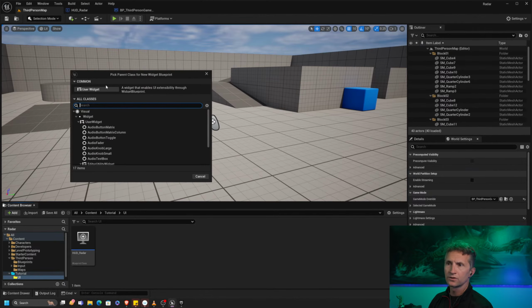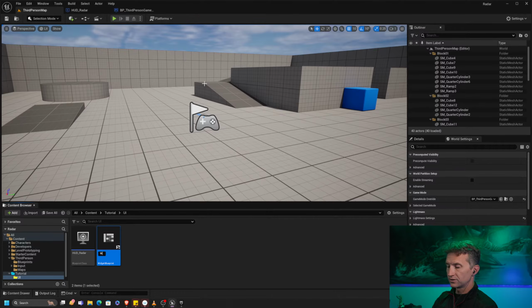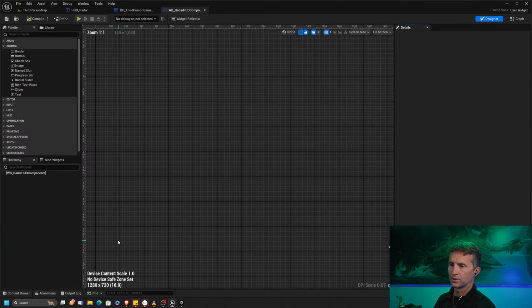I'm just going to select user widget. This is going to be the actual widget blueprint that holds all of the pieces to the HUD. So for right now, I'm going to call this widget blueprint radar. Actually, I'm going to call this one more thing. I'm going to call this the radar HUD components, maybe. It's super long and wordy, but I want you all to be able to keep it separate in your head. Usually I would just name it radar, but anyways.